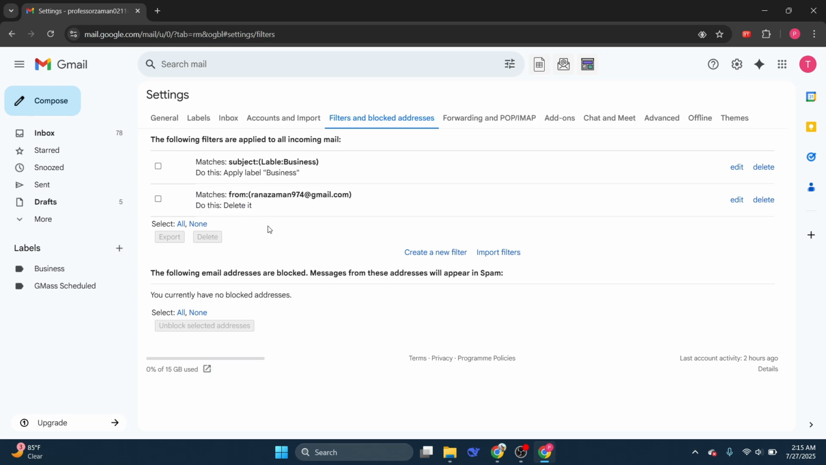You can go back and edit that filter pretty easily by clicking the Edit button. You can also delete the filter by deleting it there. If you want to do something to multiple filters, you can select multiple and then use the buttons at the bottom to export or delete them all, for instance.